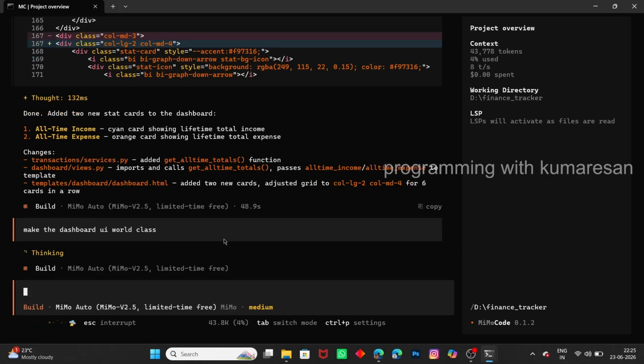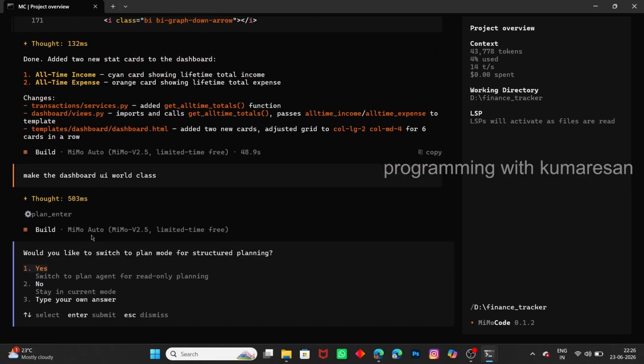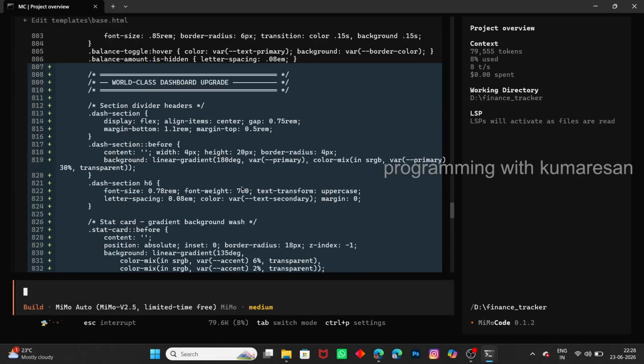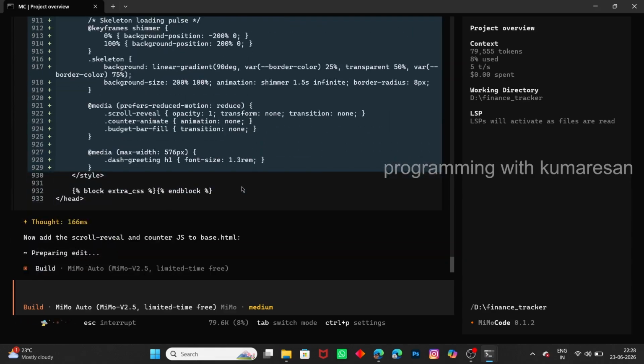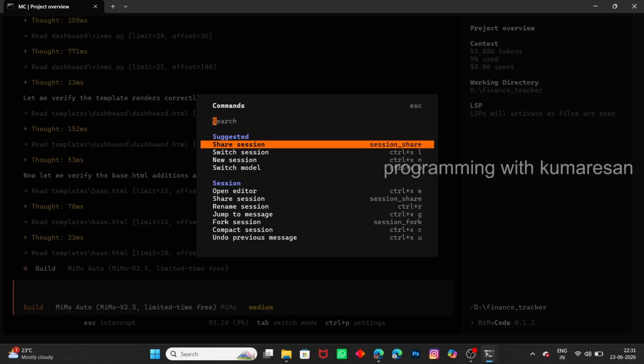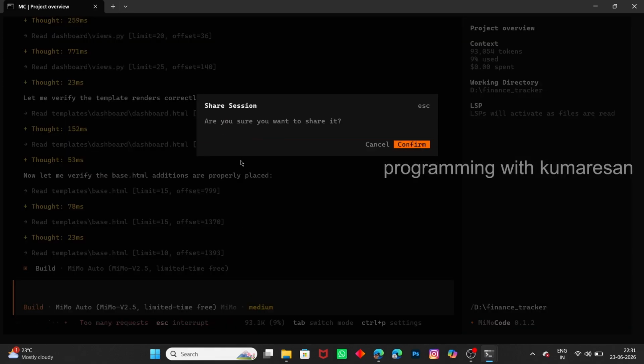Here you can see, would you like to switch to plan mode for structured planning? I'm going to say yes. So first it will build the plan, then it will show you what it's going to do. Here you can see it is adding the CSS and the HTML code for us. Actually, if you want to explore the new workload, you can type slash. You can see here we have the slash session as well, similar to OpenCode. Here we have slash session, switch session. So let me click on slash session now, and I'm going to click on confirm.